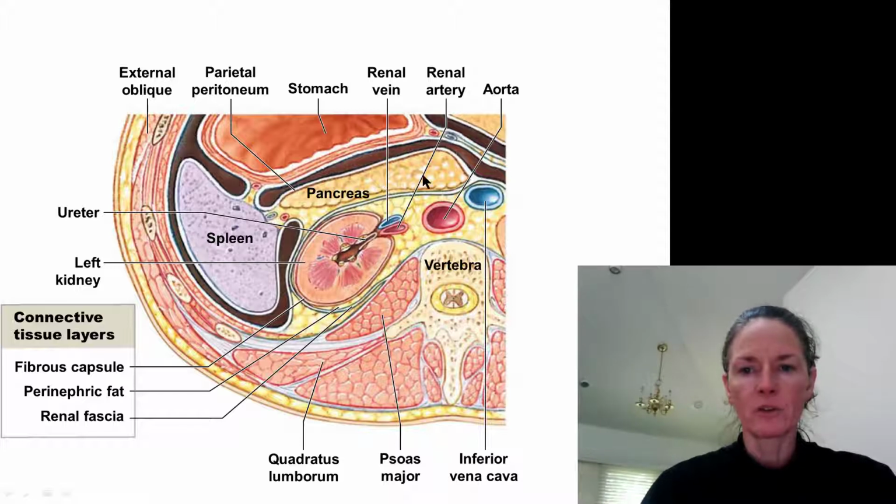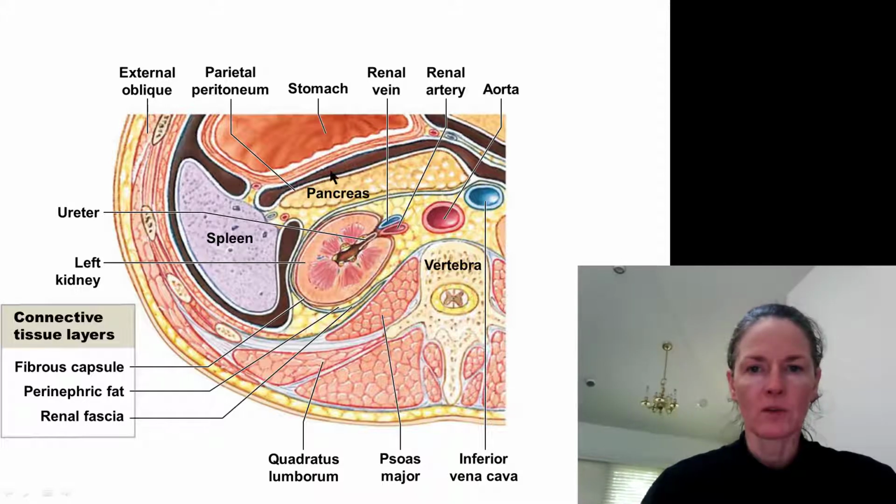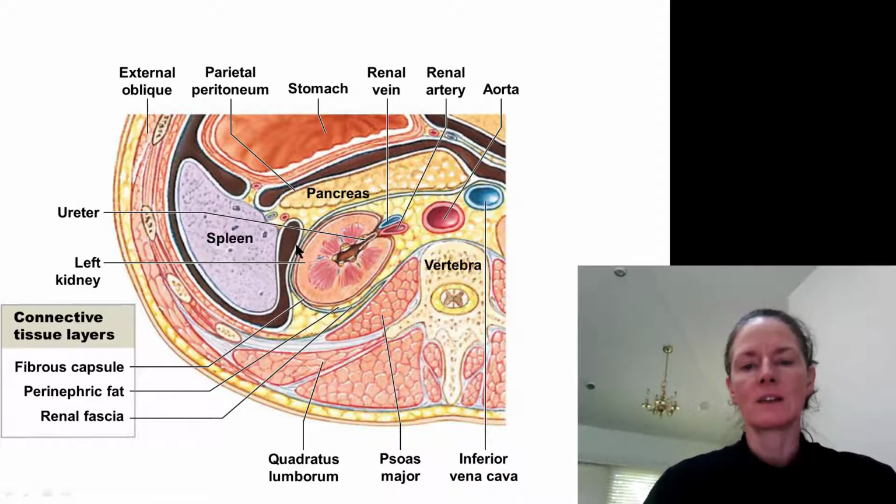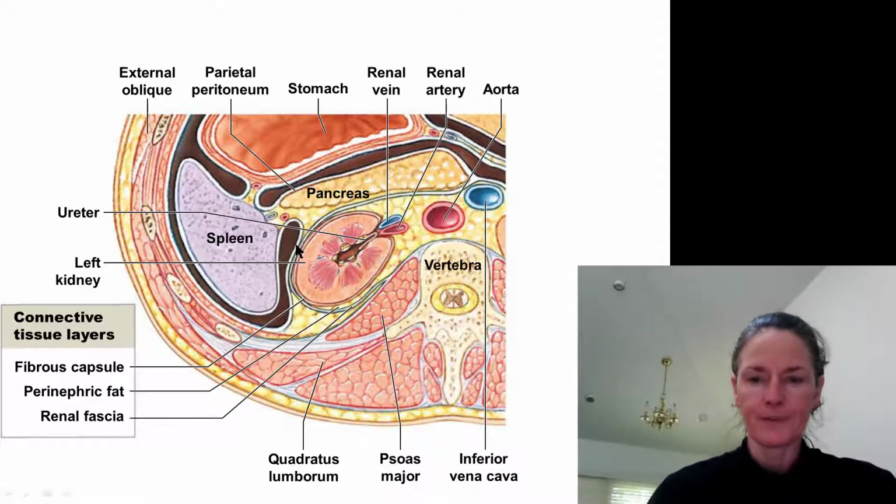So here's our pancreas, which is also a retroperitoneal organ. You can see the peritoneum here, and you can see how it winds around these other organs like the stomach, the spleen. And here's your spleen, and here's your peritoneum, and you can see that the kidney is behind it. So the kidney is locked to the back body wall and is not contained within the peritoneum.